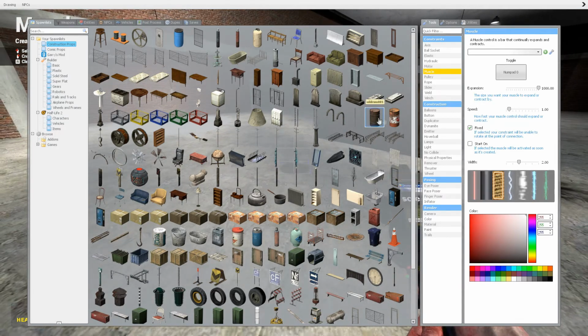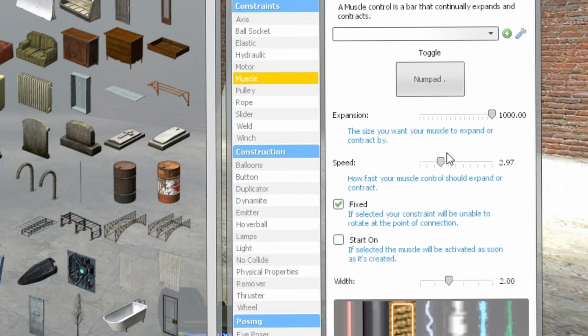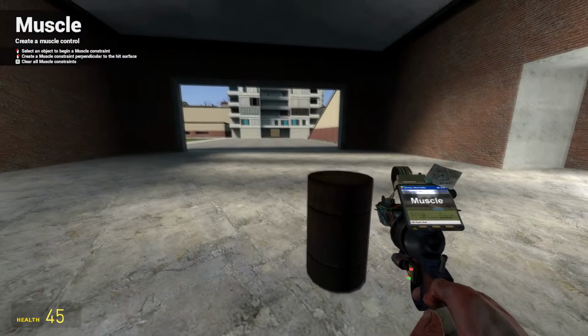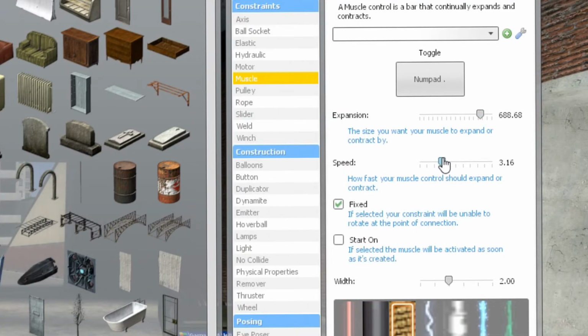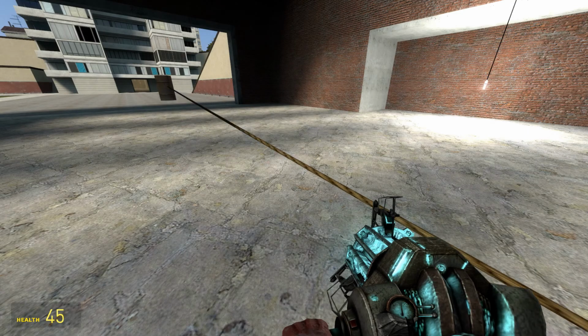Muscle, pretty simple. So muscle is very similar to hydraulic. So if you set the expansion, the size of your muscle, so this will be like how big your muscle is, how far it will move, and this is the speed of which your muscle will move. So as you can see, it works like that.